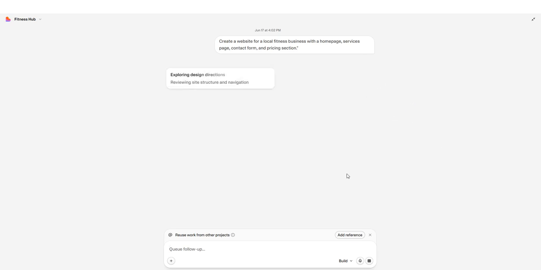Next, continue chatting with Lovable to make changes. You can ask it to update colors, change sections, add pages, modify text, or add new features. After that, keep refining the website until you're satisfied with the final result.